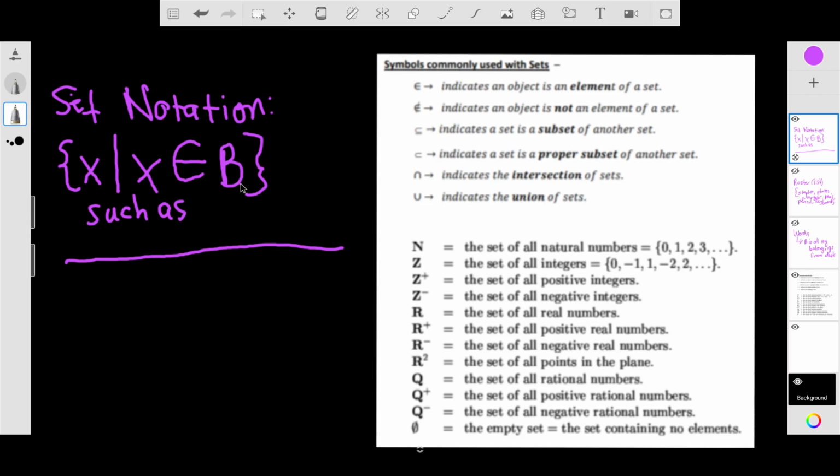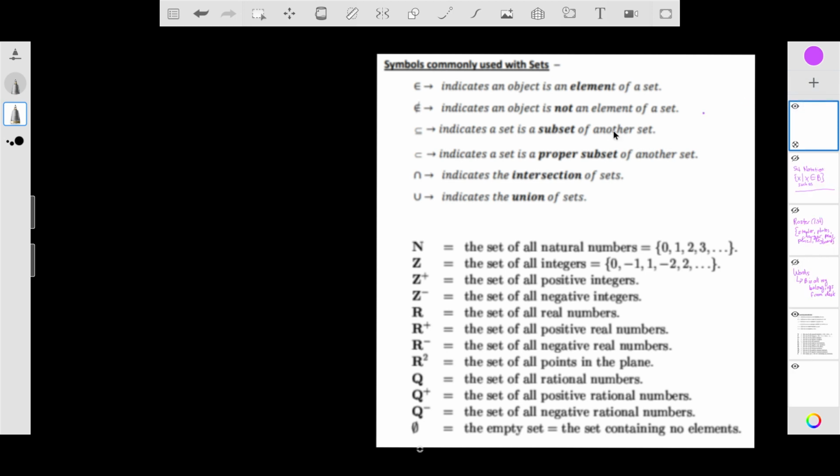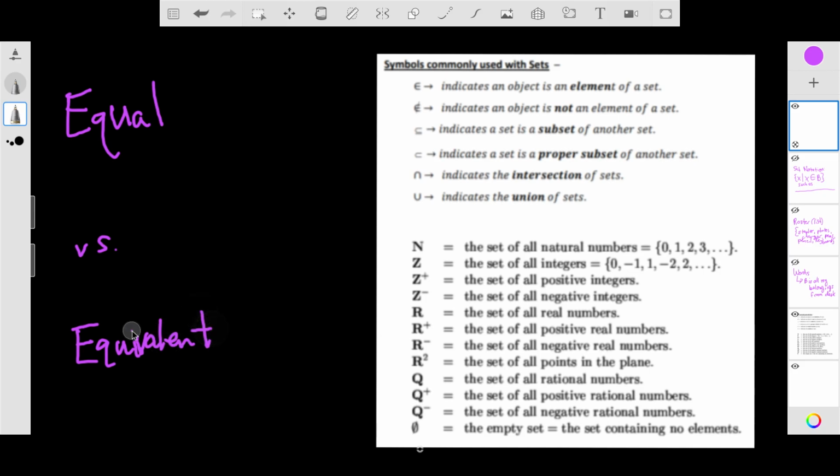Now, let's talk about the difference between equal and equivalent. The difference between equal and equivalent. So let me get rid of that for now and get myself a new layer. So equal versus equivalent. I'm still getting used to this pen.